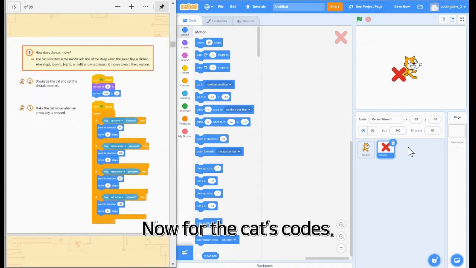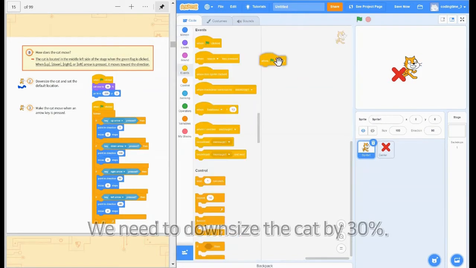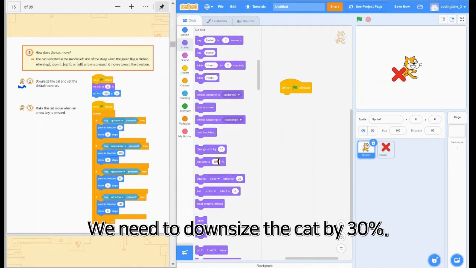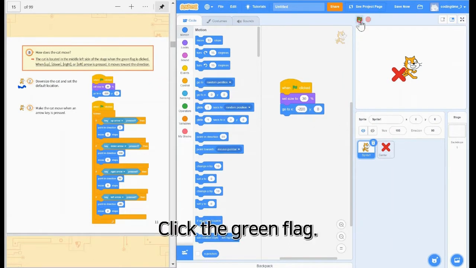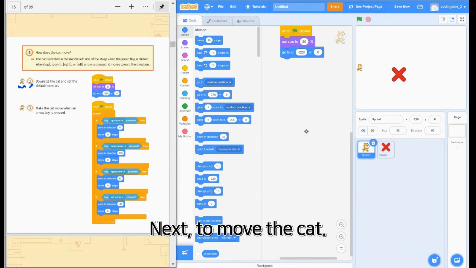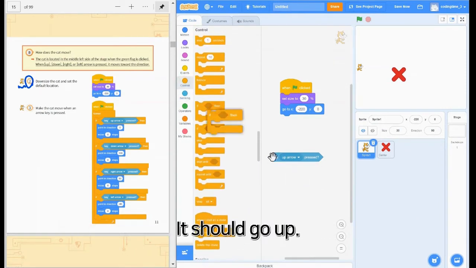Now, for the cat's codes, click the cat and go to the Code tab. We need to downsize the cat by 30%. And set the cat's default location at -220, 0. Click the green flag. Looks good. Next, to move the cat. What happens if you press the up arrow key? It should go up.